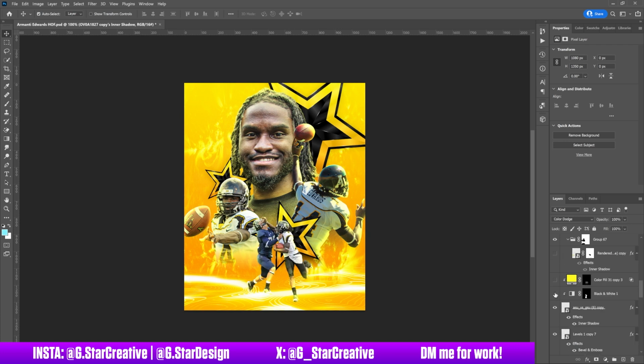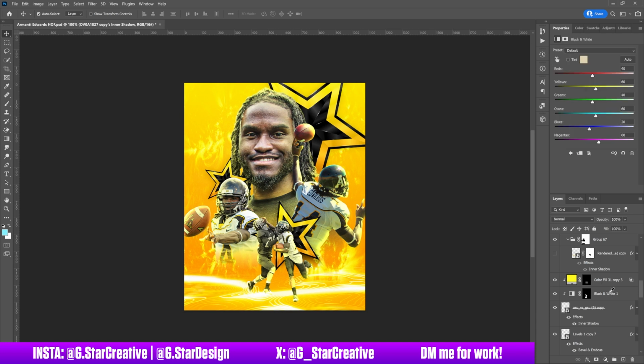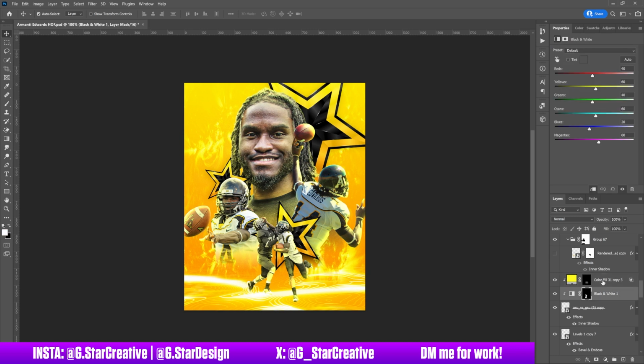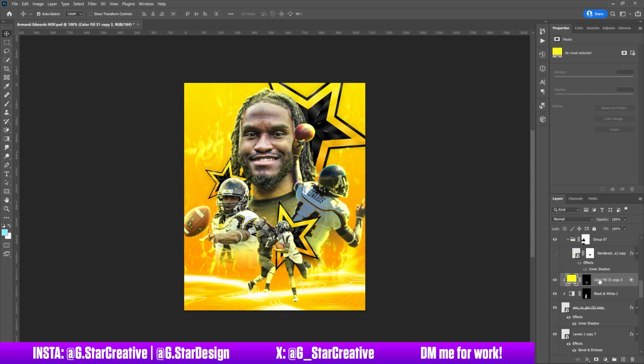And then we just have these two cutouts. I decided to make the opposing player black and white because we don't want to give him any attention at all. And then just paint on some yellow glow on them as well.